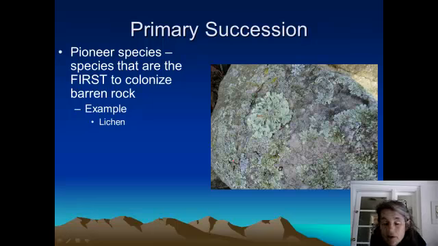I bet if you went out in your yard and looked on the side of a tree, or if you have some brick near your house or on your house, you might find some lichen growing.